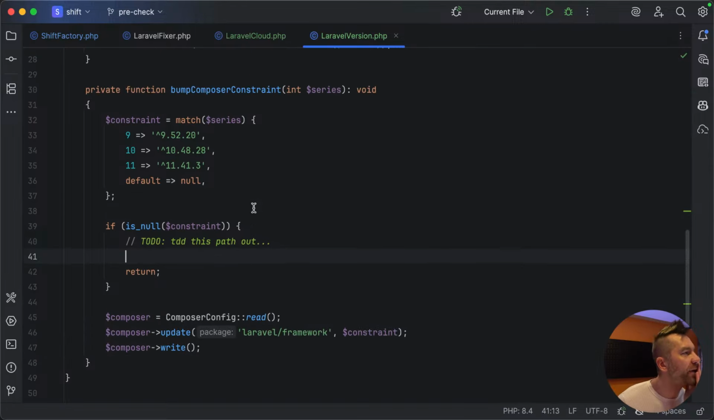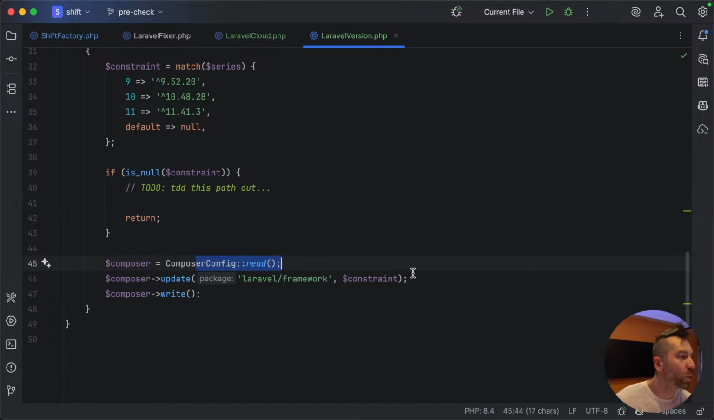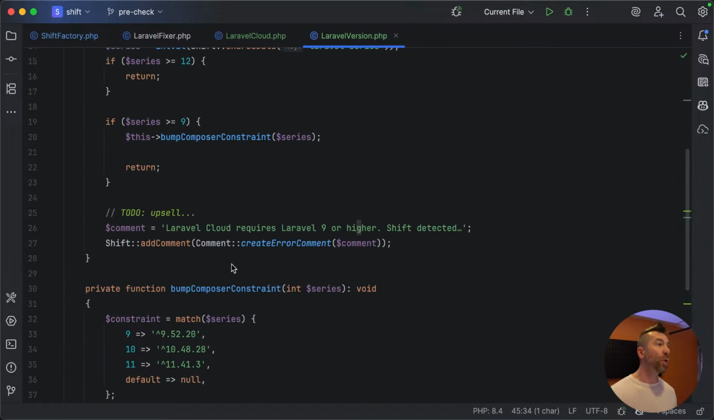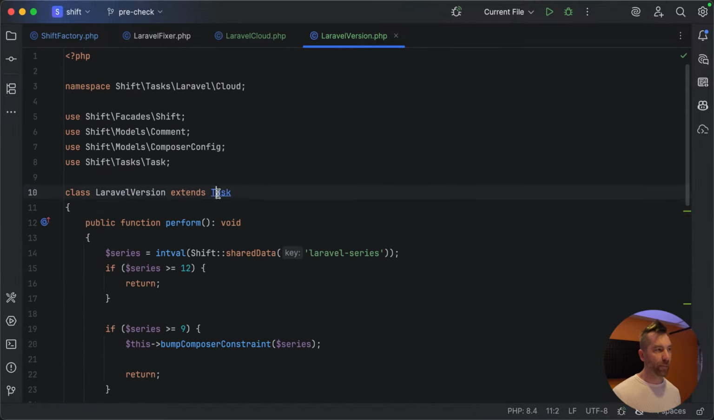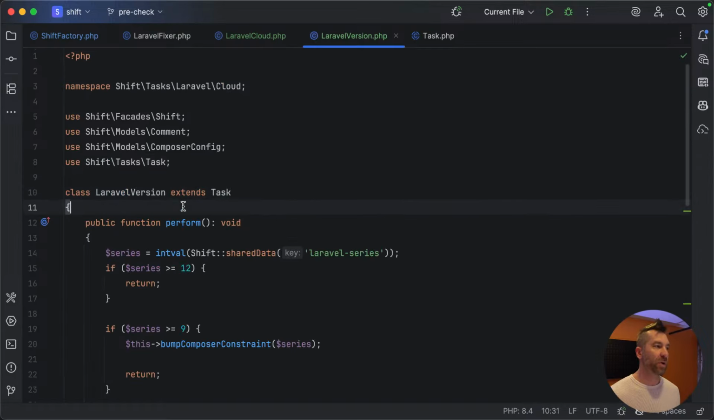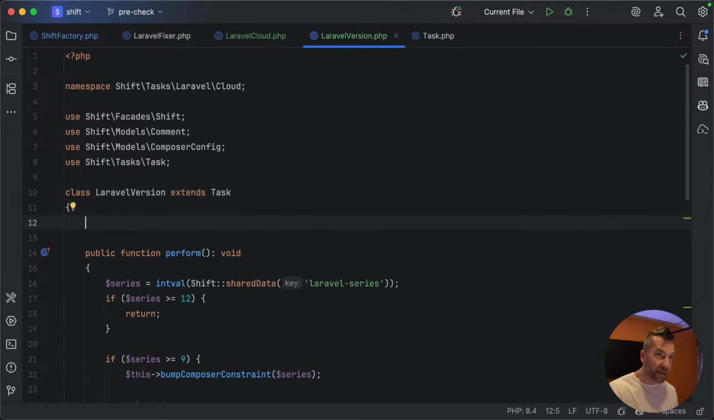All right, there it is. So we'll read the composer file in, we'll bump the Laravel framework package constraint, and then we'll write it back. So this could technically change something. If we go look at tasks, part of being a task is to have a commit. Now, not everything commits something, so I don't have to define it. But in this case, if you are on 9 or something else, then we're going to actually end up making a commit.